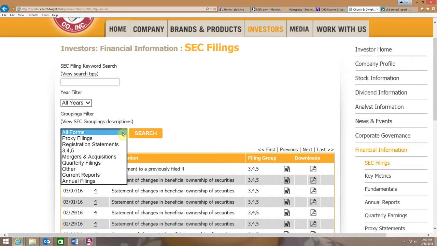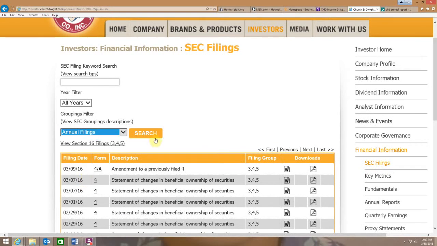All forms, proxies, annual filings. Let's search for that.